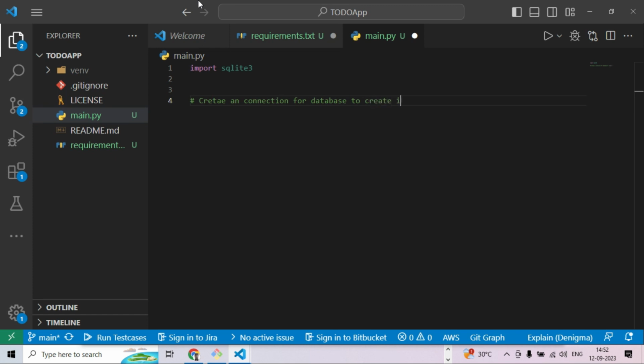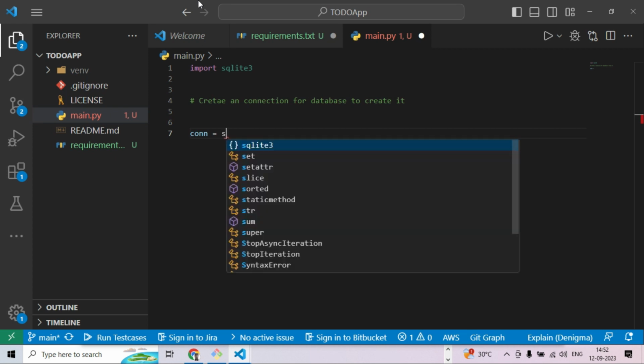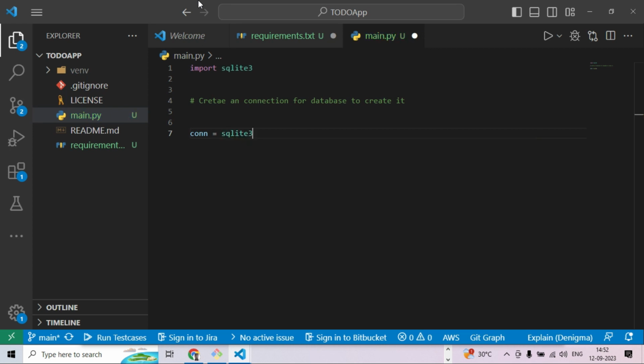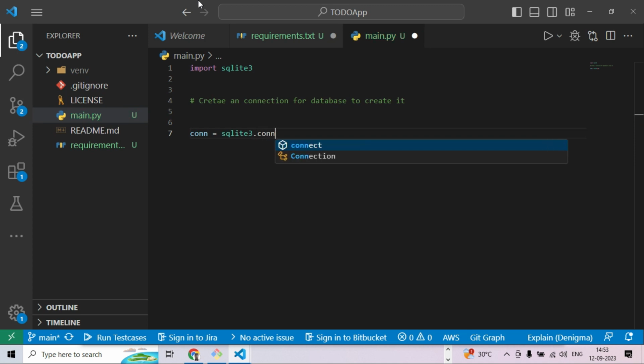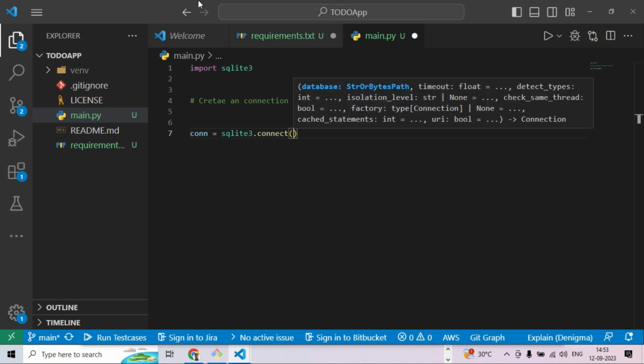Create a database. First, we are going to create a connection. We write a variable, con, which is equal to the SQLite3 library's connect function.